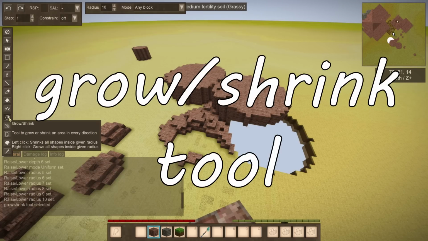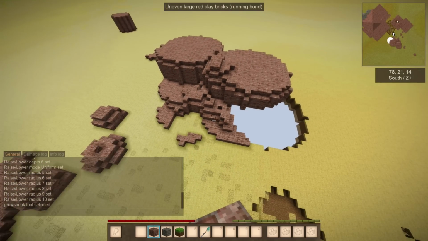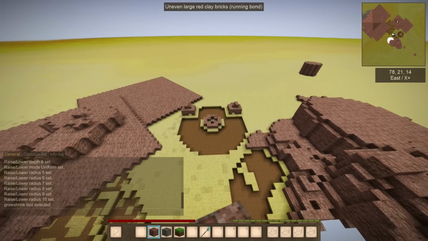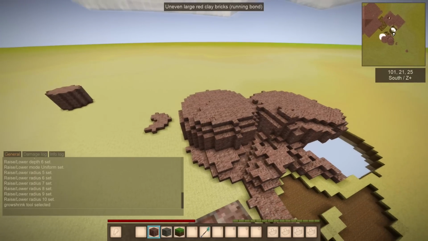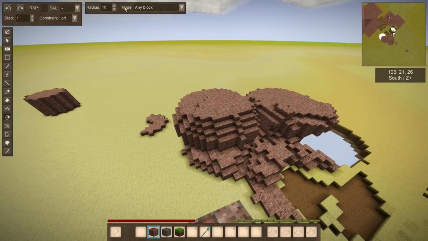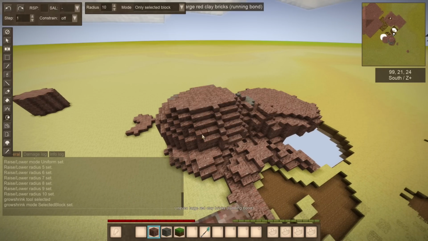This tool can be used for growing and shrinking block patches, very similar to the raise and lower tool, but in all dimensions. Left-clicking shrinks any shape in the given radius, and right-clicking requires a block selected in your hotbar to be used when growing a shape. As in most cases, the radius can be adjusted here, and the mode can be switched to only grow the type of blocks you click on or any.